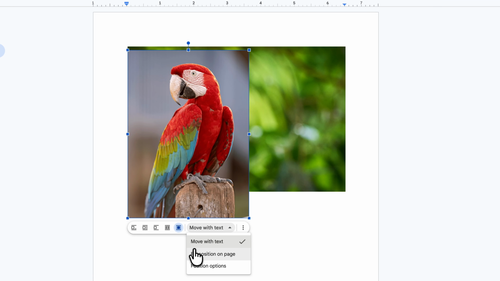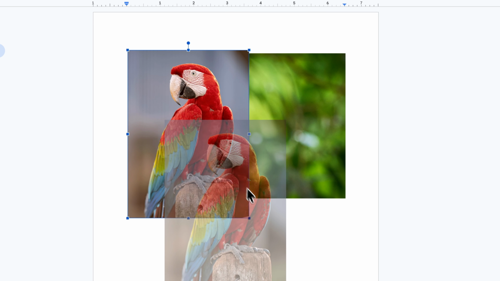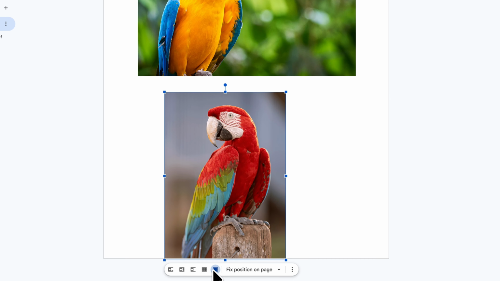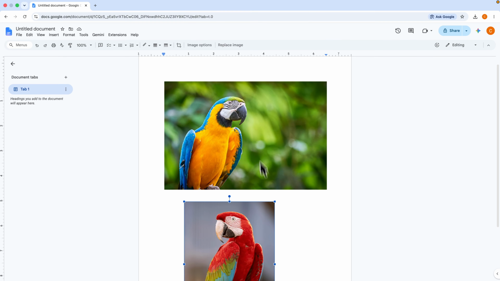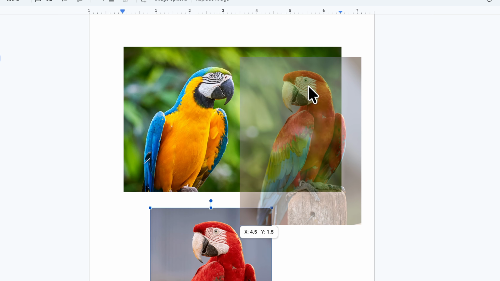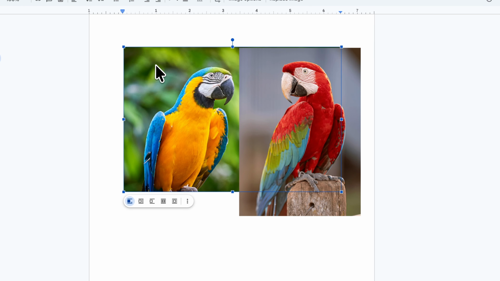Then I'm gonna choose fixed position on page. And you can see it automatically added this first picture over here. And I will keep it in front of the text because we have a lot of space on this right side. So what I can do, I can simply drag it over here. But firstly, I'm gonna do this one behind the text. So make sure to select this one behind the text, fixed position on page.